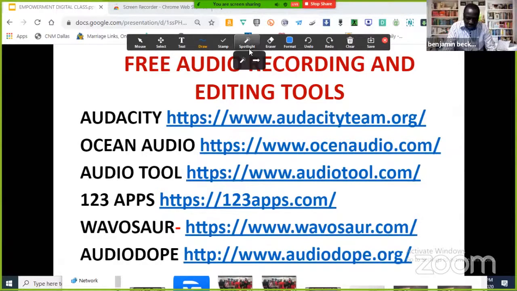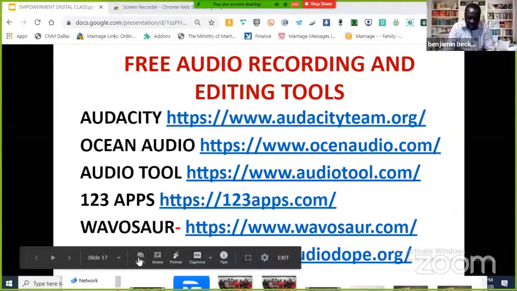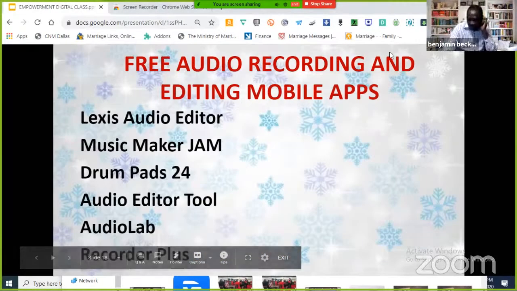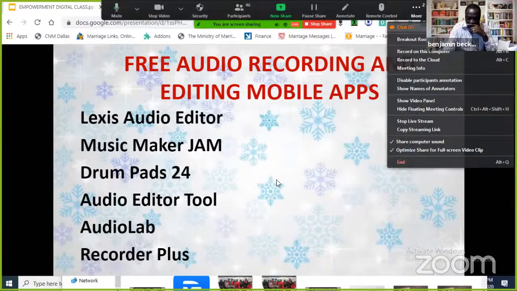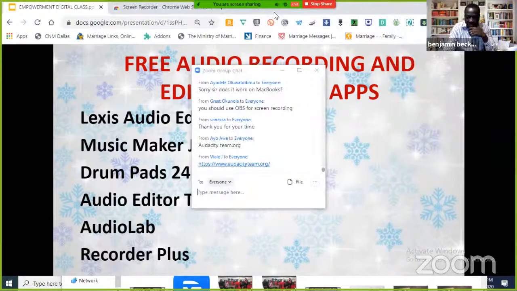Have you downloaded Audacity, or have you gone to Audacity to download it? Let me know so that we can do some hands-on as we go. AudacityTeam.org. Thank you. Appreciate that.